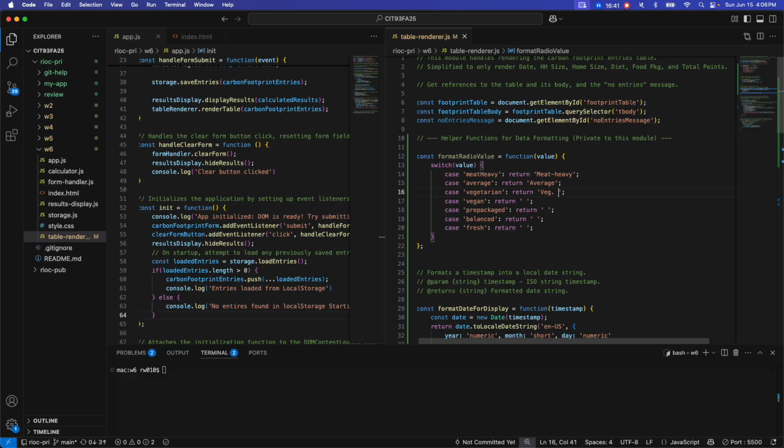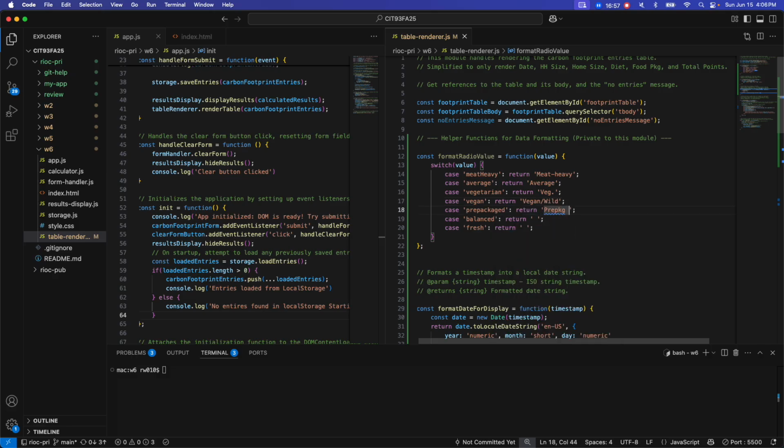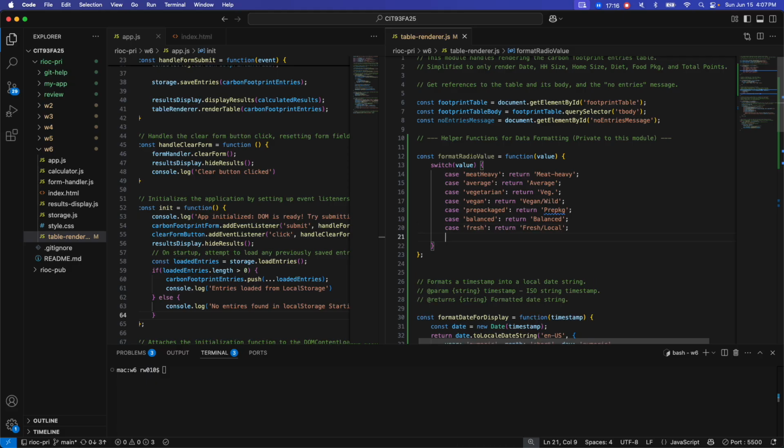So for this, we might just do veg. And for this, because it would be vegan and possibly wild, we can do both. For this we do pre-pack. Let me make sure I get rid of my space, because if I am really concerned about that, I definitely would want to make sure I have all my spaces out of there as well. And then we'd do fresh. This one will probably be one of our longest. Local.